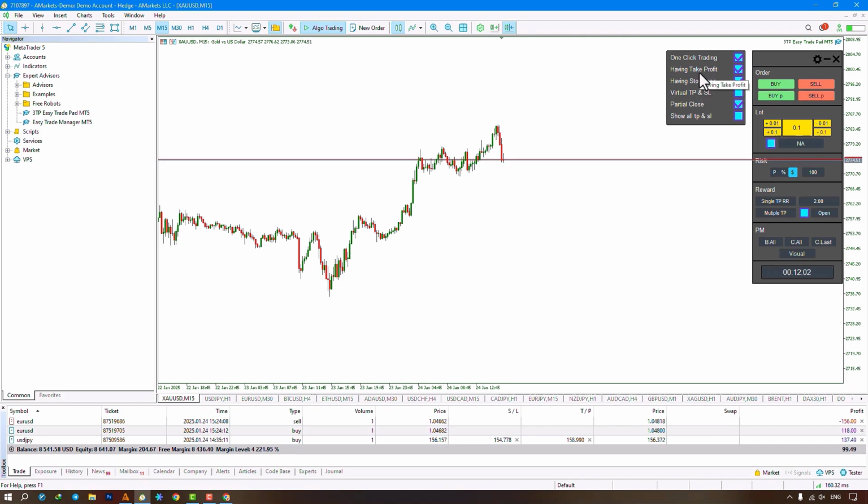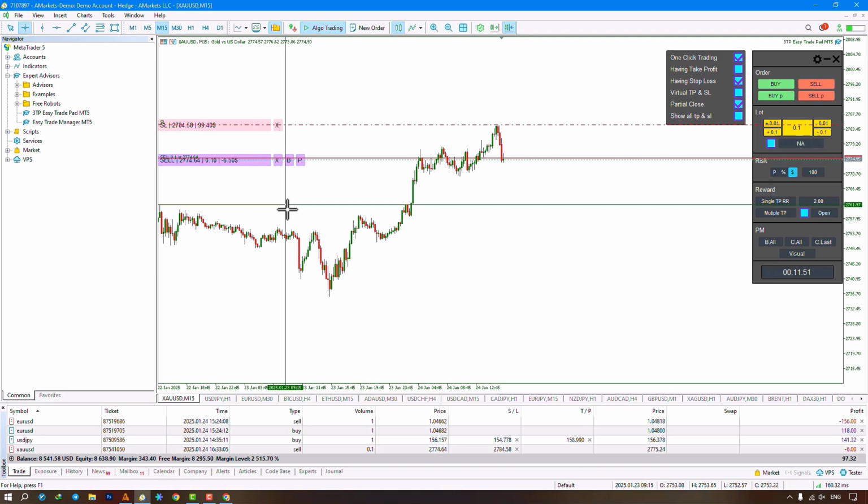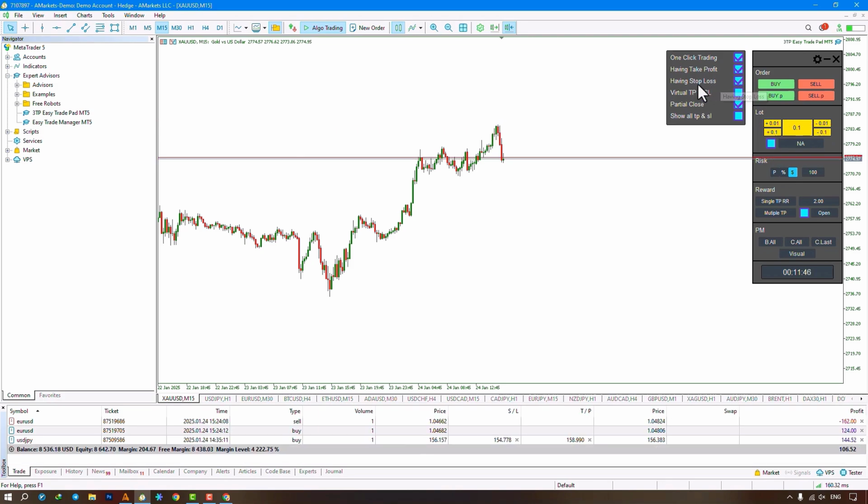In the next section, you can activate or deactivate the take profit status. If you disable this option, only the stop loss will be considered for your trade, and the take profit will not be calculated. Toggle stop loss.